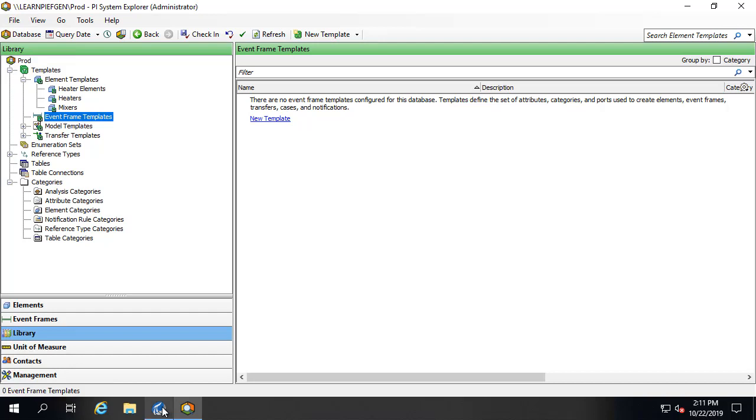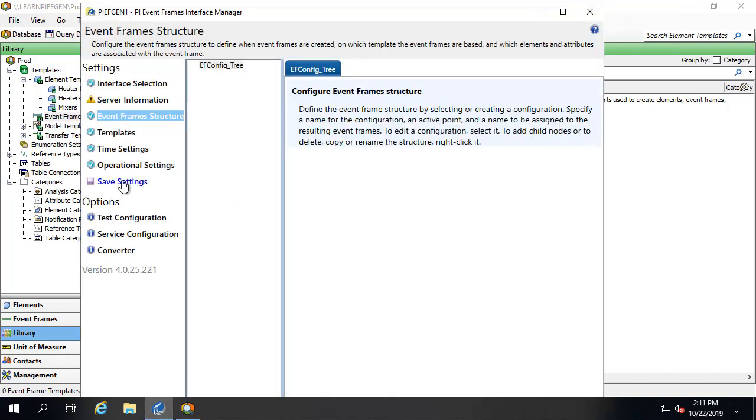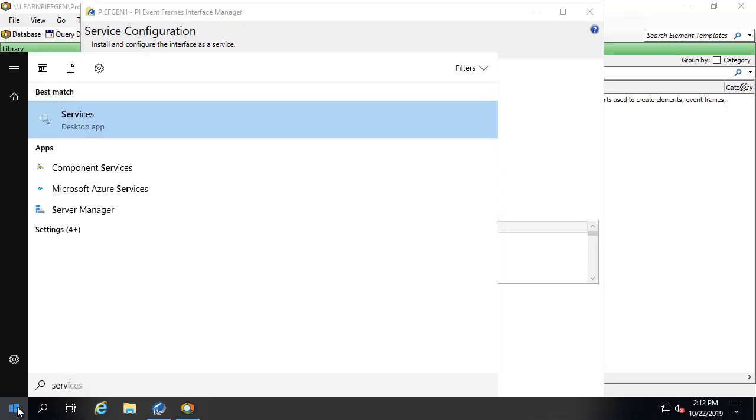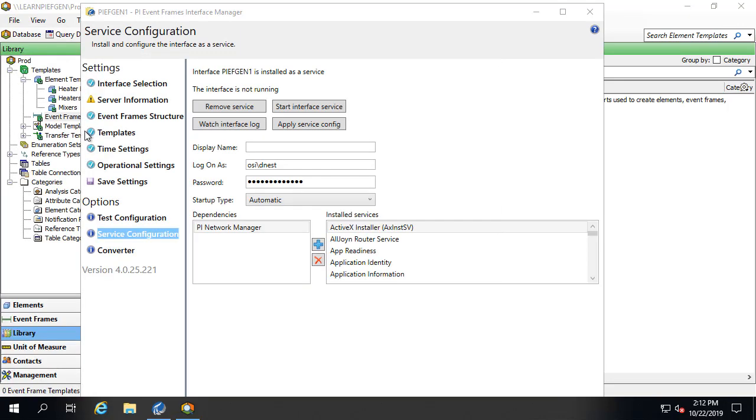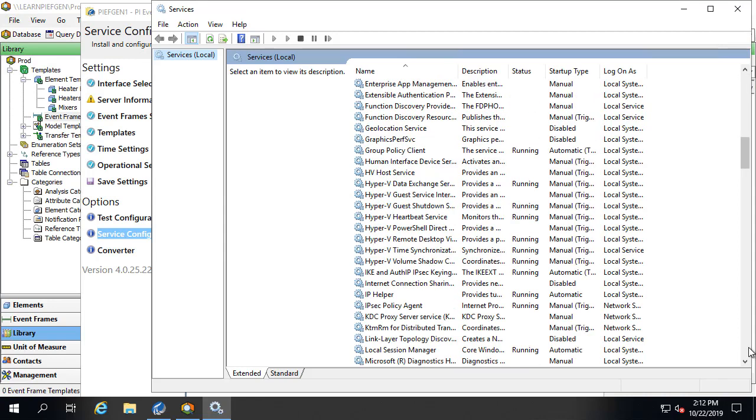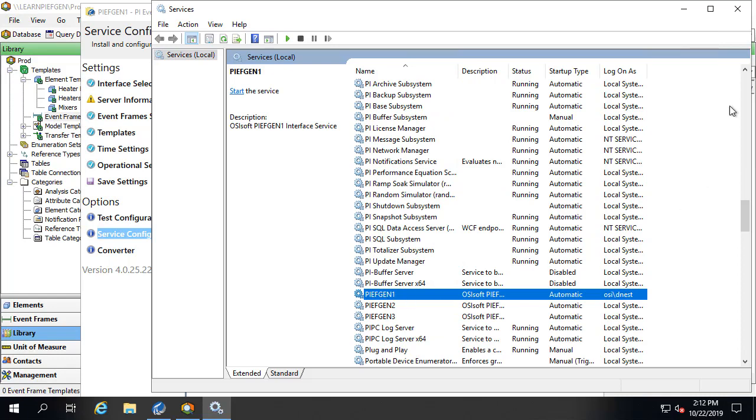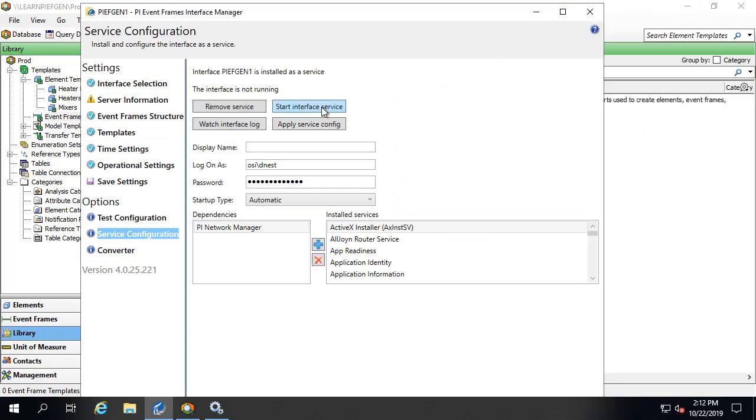So let's go back to Event Frames Interface Manager. Be sure to hit save at this point. I'm going to go to service configuration. For logon as, make sure to input the service account that you would like to use for the interface. I'll hit create service. If I go into services, you should be able to see the newly created service. And then I'll go ahead and start the interface service.